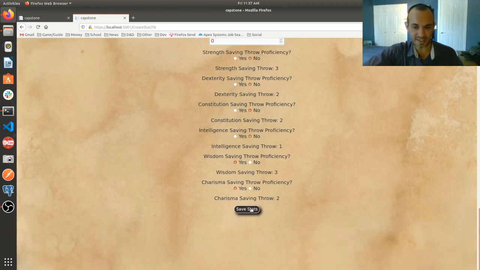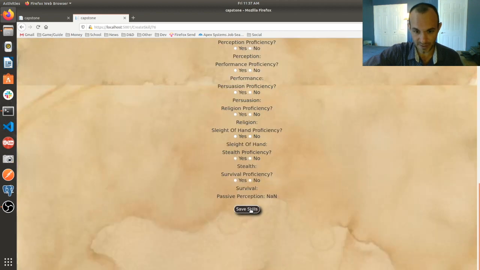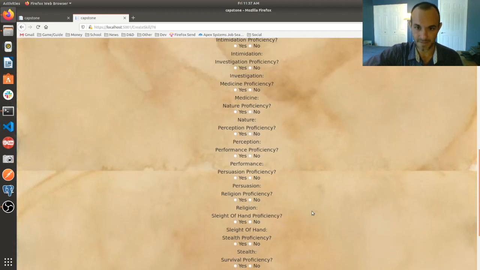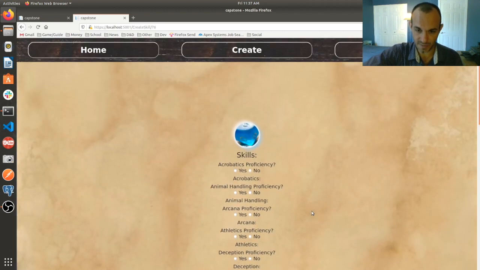So again, at the end here, when we save stats, it's doing an Axios post to the stats table, and if it's successful, we should be redirected to the skills page. And it looks like that worked. So on this page, I'm doing an Axios get to pull my stat information back in because I need it to set up my skills.